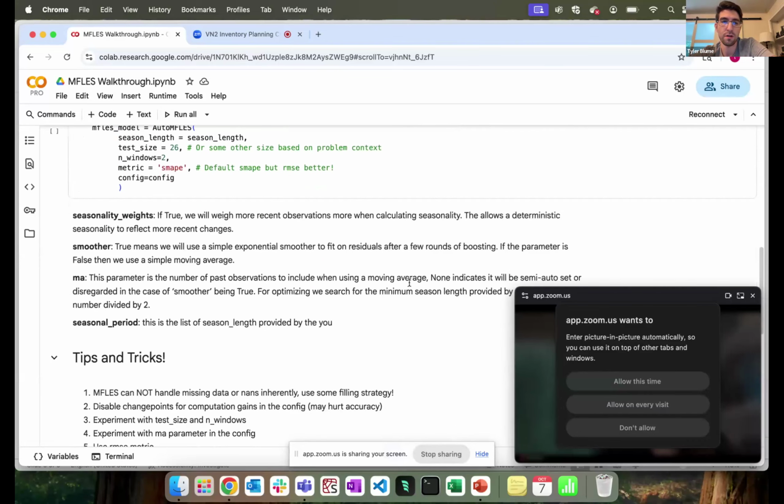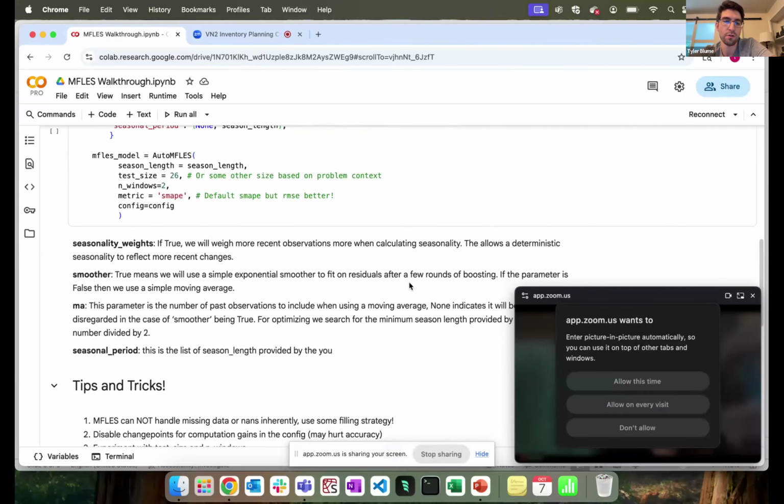So going through a little bit of what these parameters are for. Seasonality weights, I think I mentioned this a little earlier, but basically if we want to have more recent seasonal pulses counted more and weighed more in terms of the seasonality, then we would pass true. Otherwise, it's false. Smoother is when we will use an exponential smoother in that boosting loop. And then the MA is going to dictate whether we use a moving average and what the window size is for our moving average.